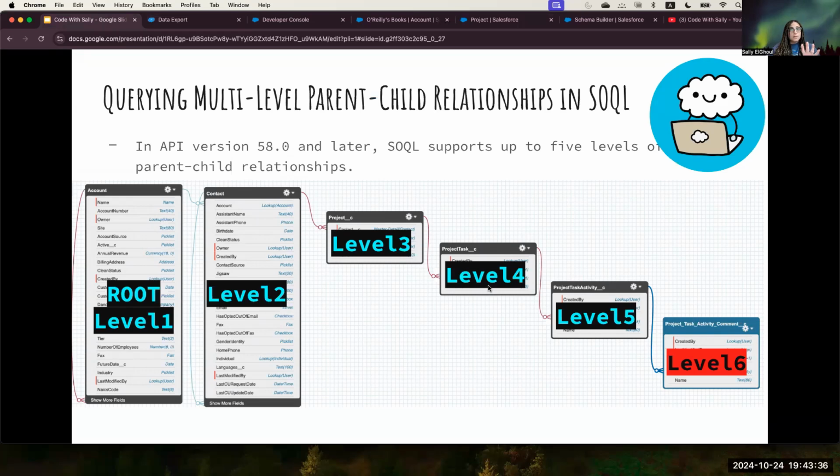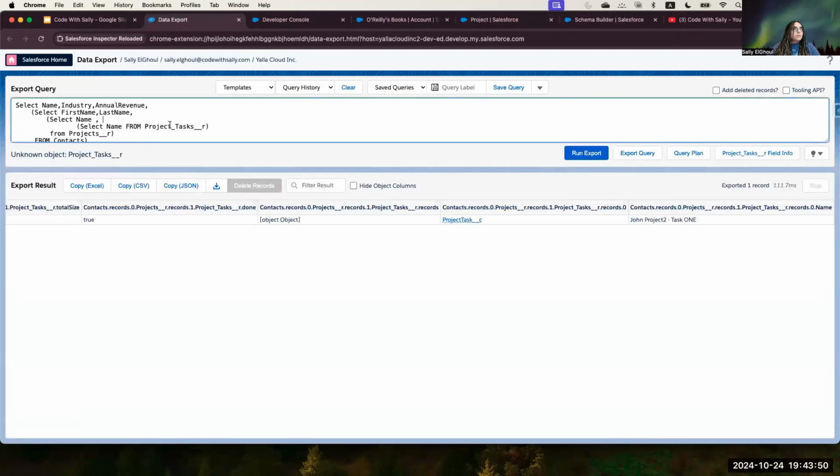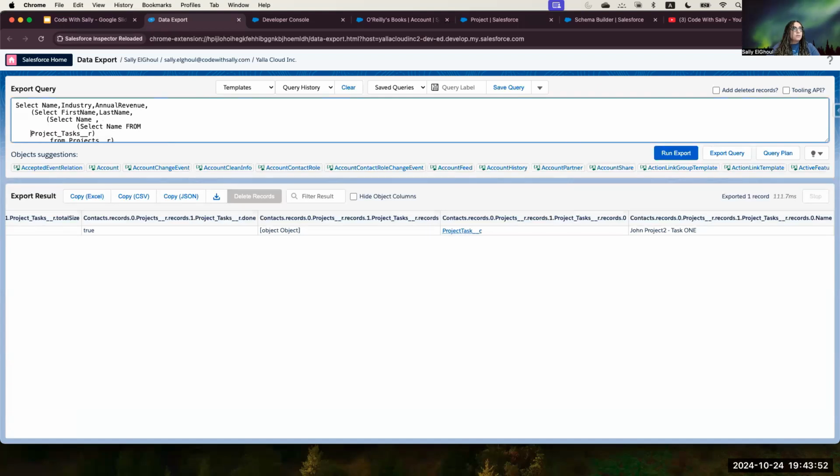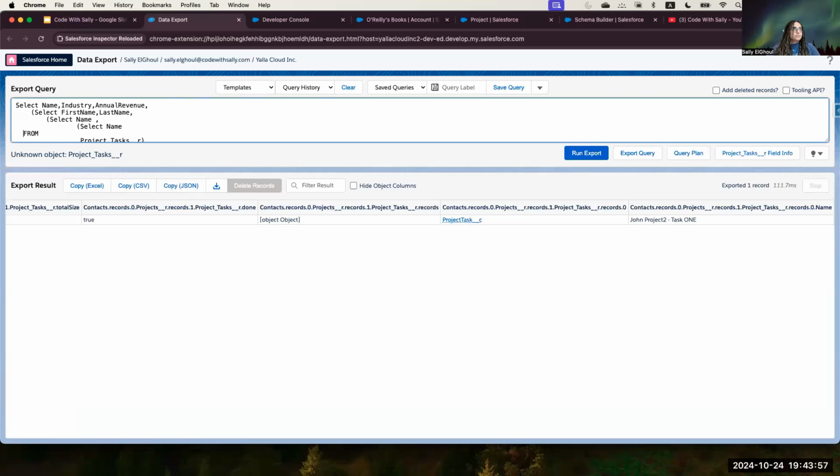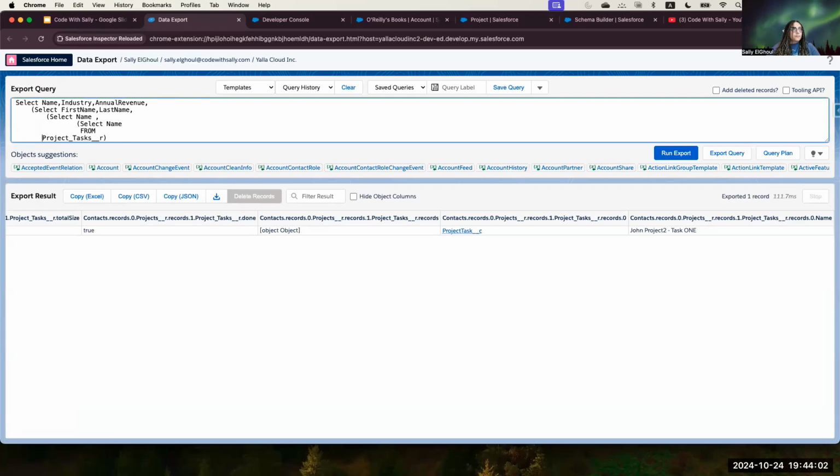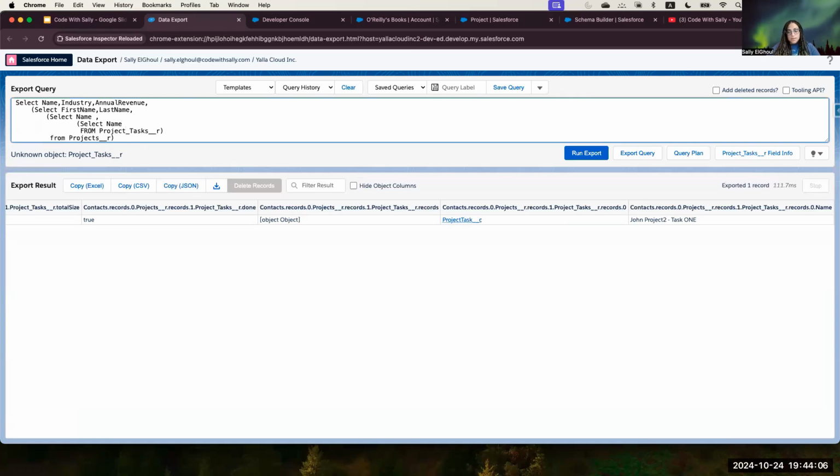We said we can support 5 levels. So the last one will be project activity. Let's add it together. I will get it from here to be faster as well. So I will do here, that's the parent. And I will add this one here next to it to be cleaner. It's within the brackets of the project tasks because the project task is the parent of project task activity.